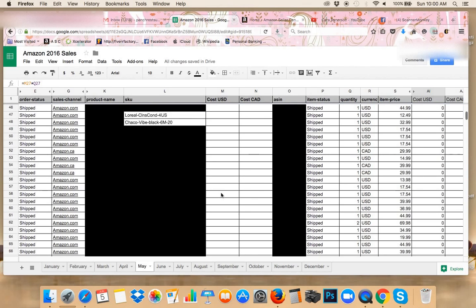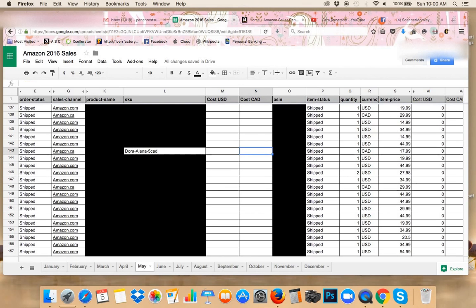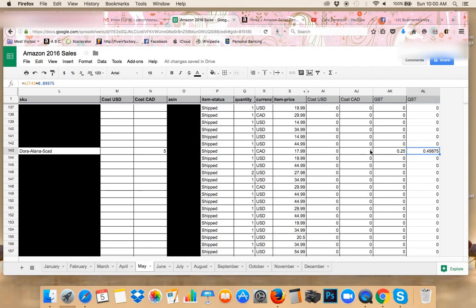Let's find one that's Canadian. Here's one. So this one I bought in Canada. I paid $5 Canadian for it. And then over here, this column is an equation that multiplies the quantity times my cost for the extended. So if this was 2, this would say 10. And then this column is for the GST, so it's the cost Canadian extended times 0.05.